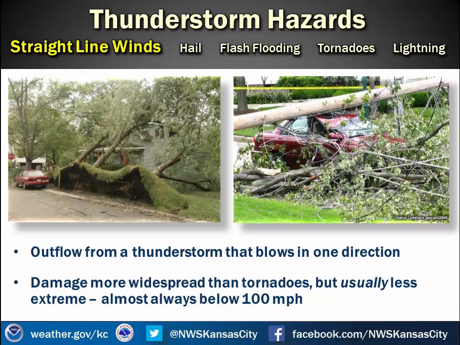It can destroy mobile homes. It can rip the roof off of houses. Straight line winds are nothing to mess with, they can do quite a bit of damage. Move on to the next hazard, that's hail. Got another video for that.